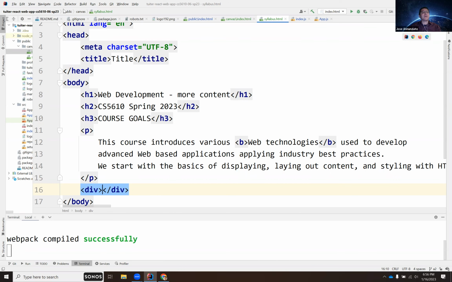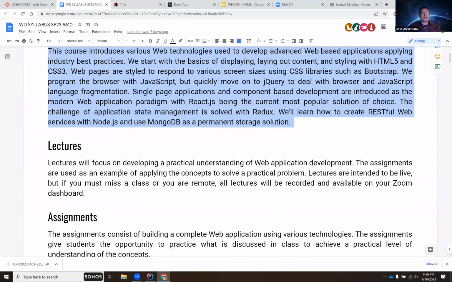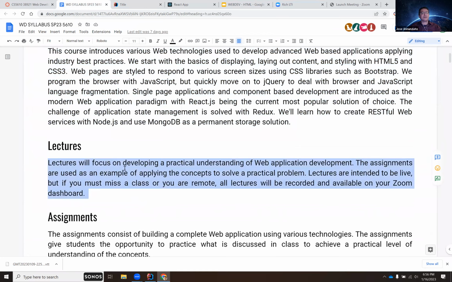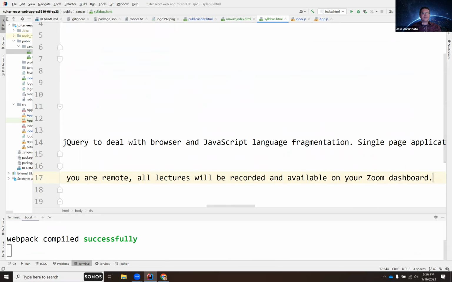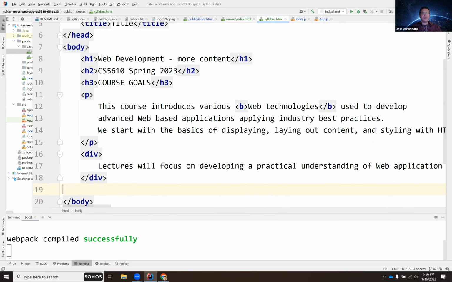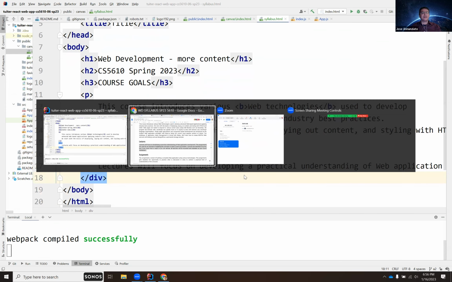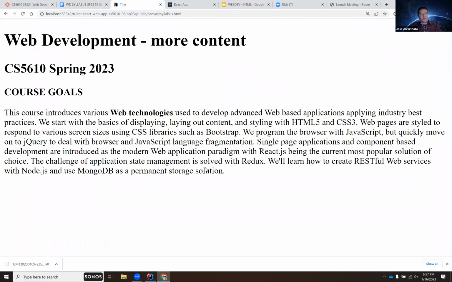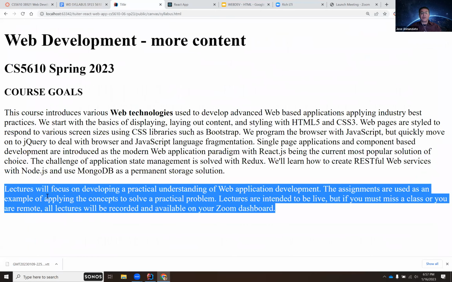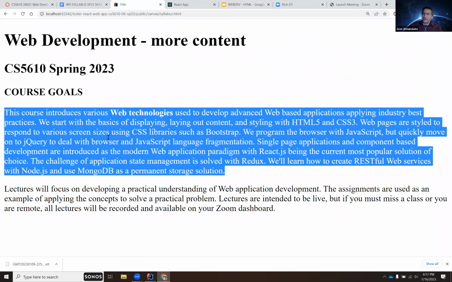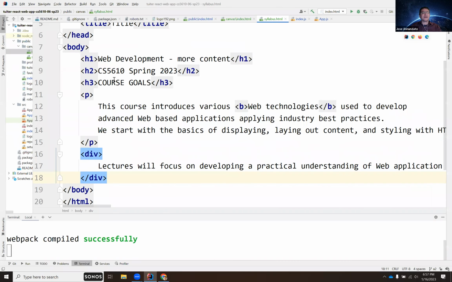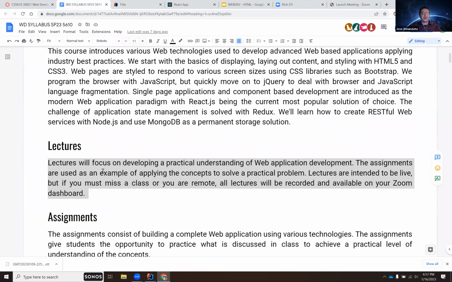So for instance, if I want to keep adding more content, like say lecture, let's put lecture here. If I do that and refresh, there it is, my lecture. Notice that it breaks it up, but you might say, well, that's because you had the paragraph above it. Obviously, that breaks up things. So let me just add another one to illustrate. Let's add assignments here.